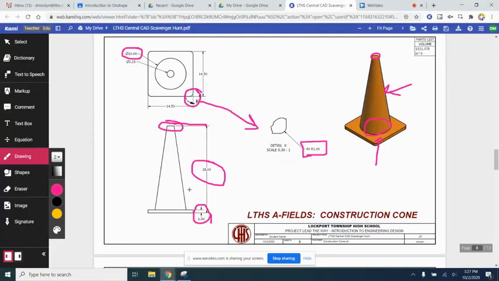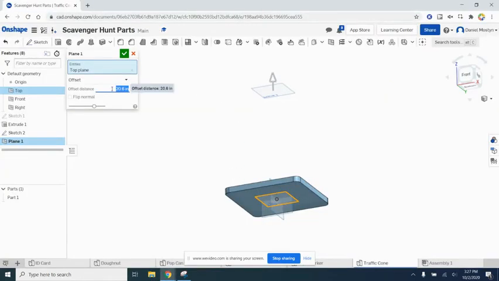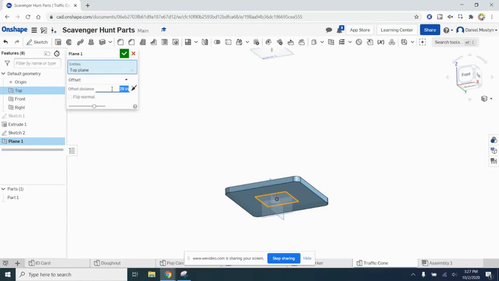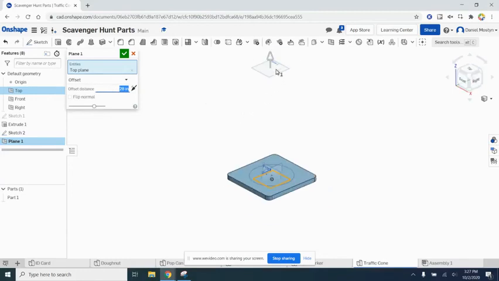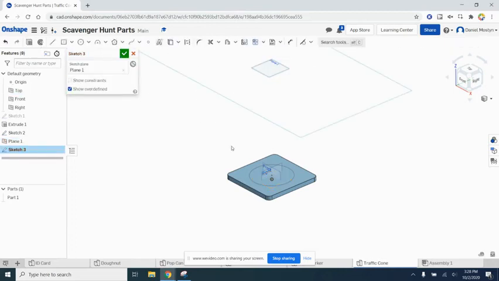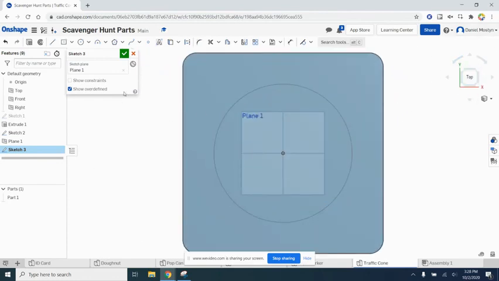That's important because if you look down here, this 28 inch dimension is from the very top of the cone to the bottom of the base. So I think we're in the right spot. In here where it says offset distance, we're going to put in 28. And now we know that that work plane is at the top of our part. So we're good here. Let's start a sketch in the top of the part. Look at that work plane.